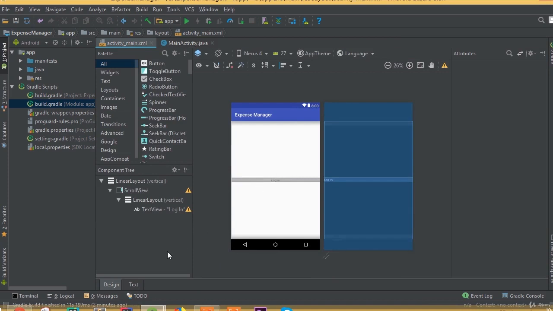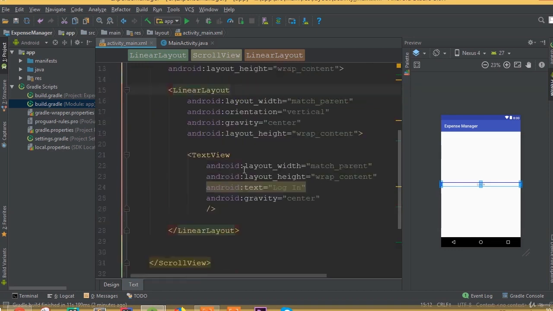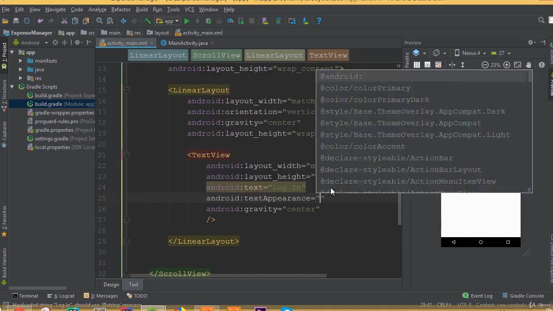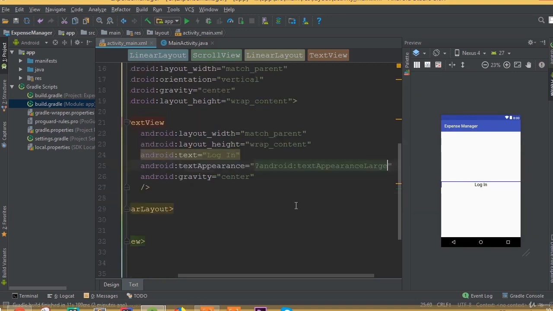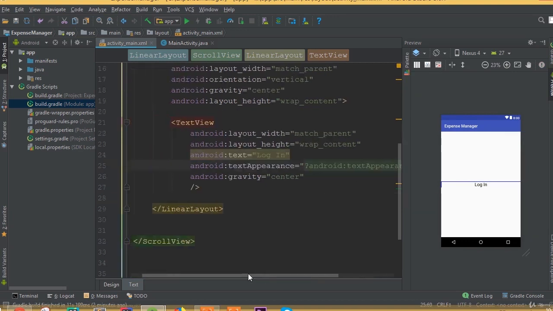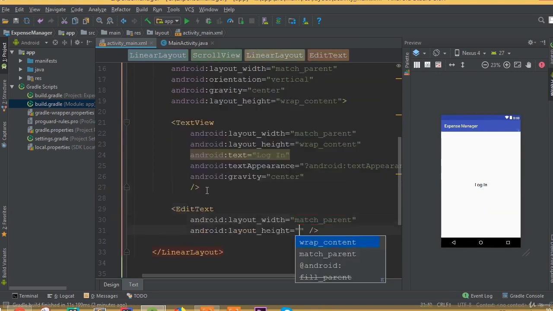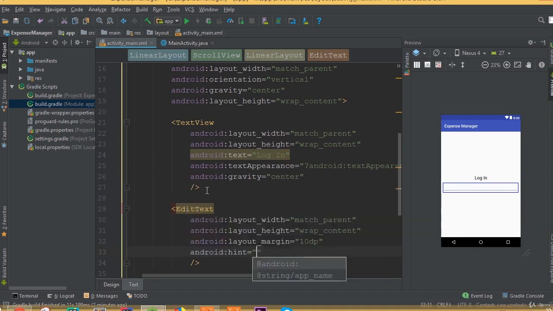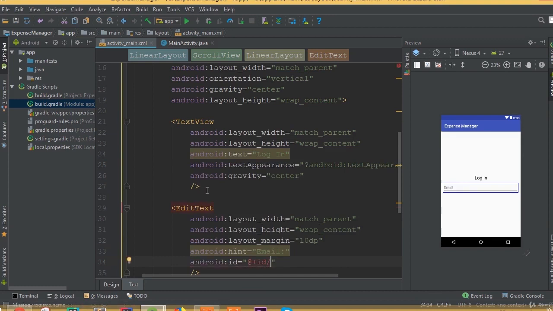So add a gravity center, and add text appearance large. And now we need an edit text, width match parent and height wrap content. Add layout margin 10 dp. Add Android hint, and this field is for email, and define an ID.